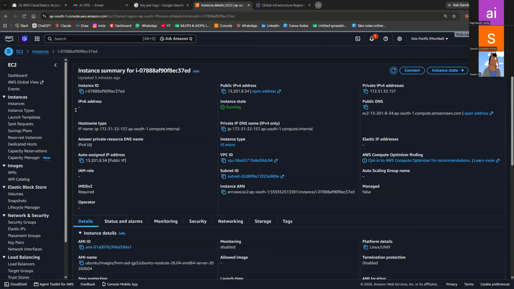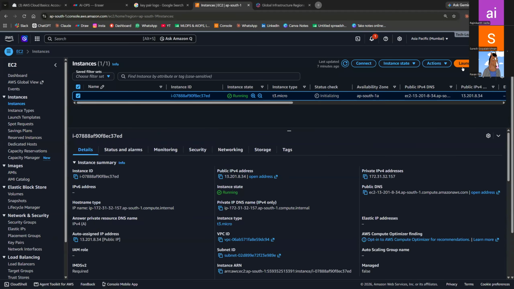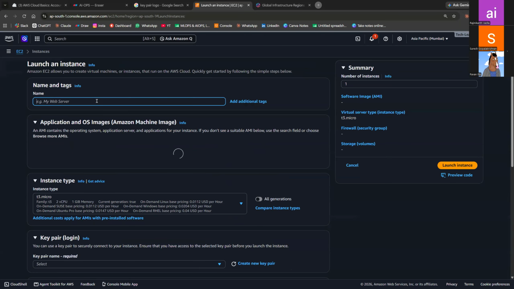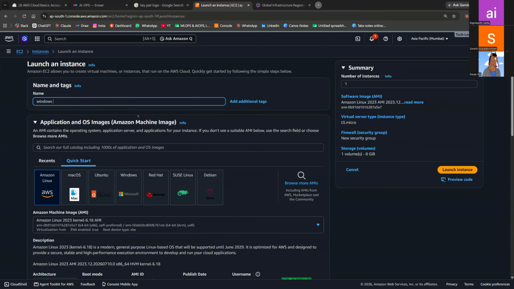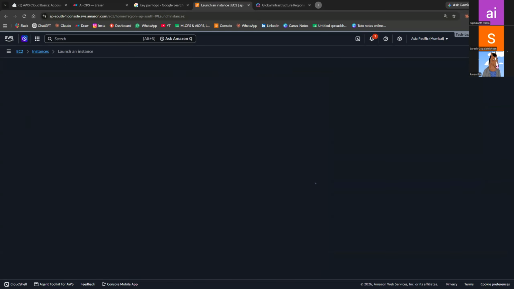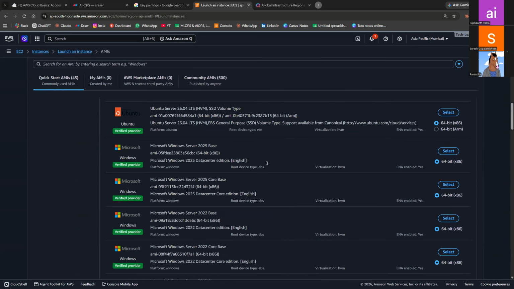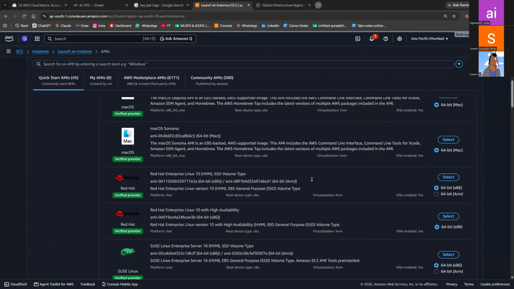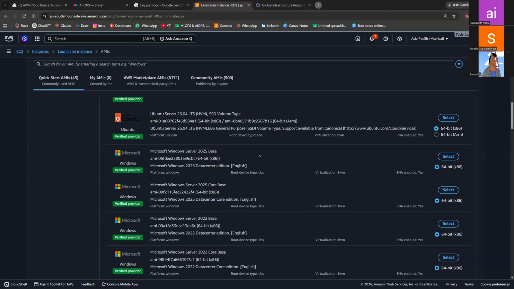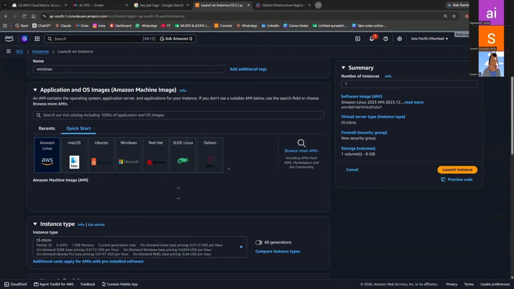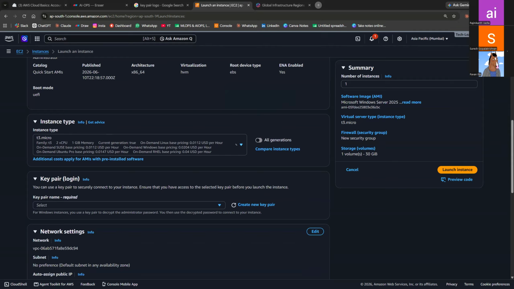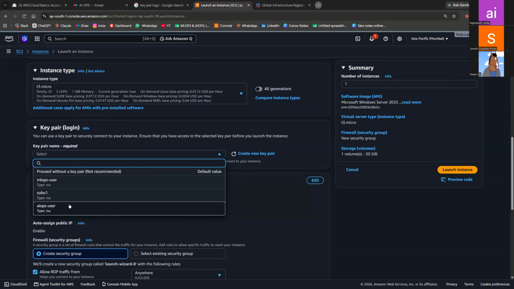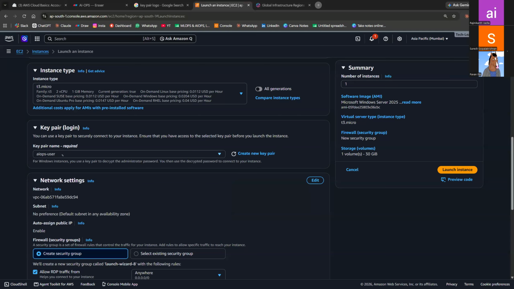Similar way, I can also go to instances, launch instances. Can I call Windows? Okay, and I'll just go browse. I'll select Windows here. You can see Microsoft Windows, which is 2025 based. Windows Server I have selected now. And T3 only I'm going to take. I'll take the same user, AIOps user.